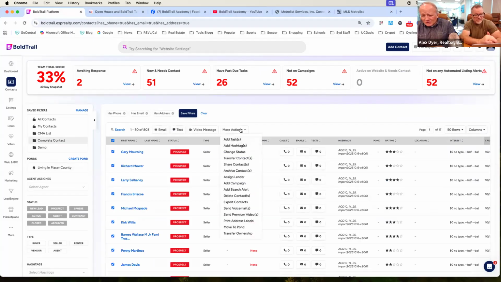And then we can go to more actions. We can change our statuses. I can transfer them all to you, Steve, if I wanted to. That'd be a good idea. I can add a campaign. I could add search alerts. I could add a lender. So if my lender wanted to start making calls on them, Pitt Miller's in the room, we could go ahead and do that. If we wanted to print mailing addresses, you could do that as well. So all these things you can do in the mass actions within the platform.